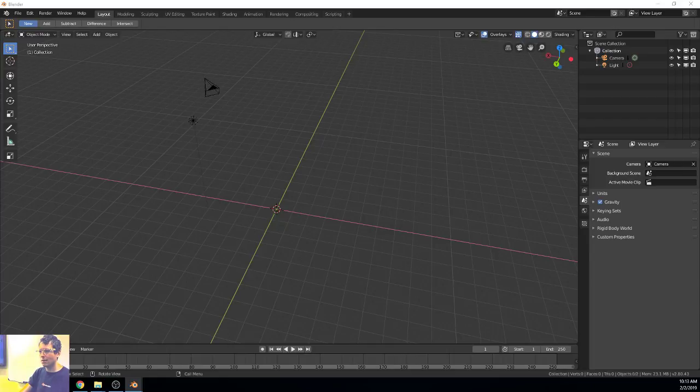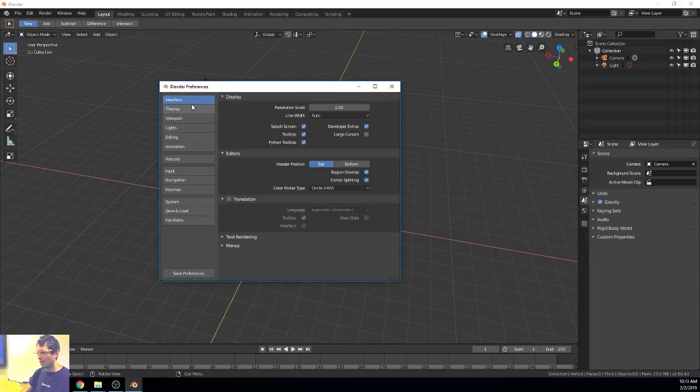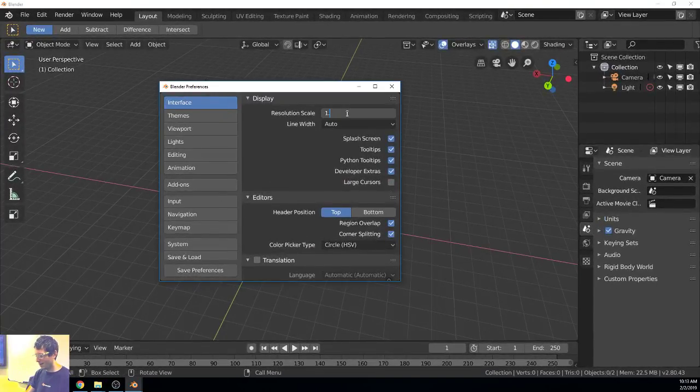Oscar, real quick, can you go to your preferences and bump up the scaling to like 1.4, 1.5 so we can read the text from back here? The DPI. Yeah, there we go.